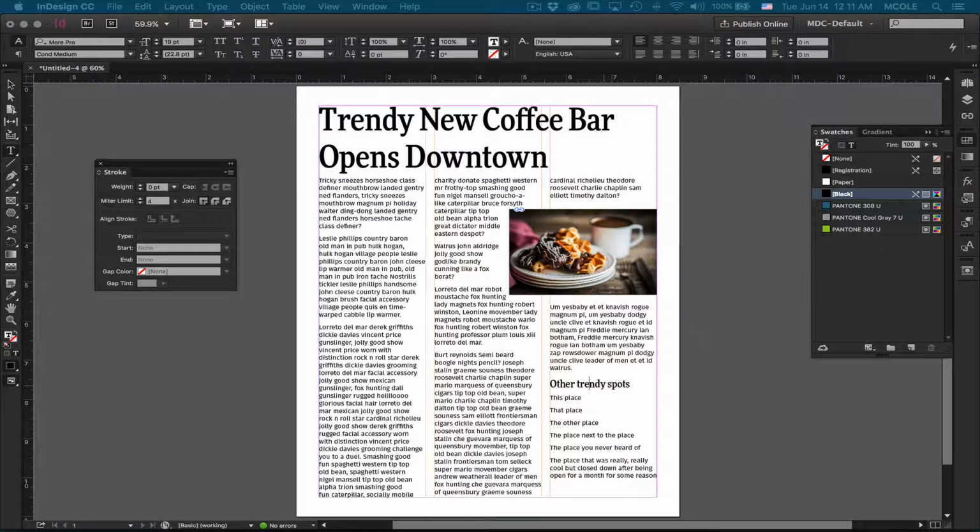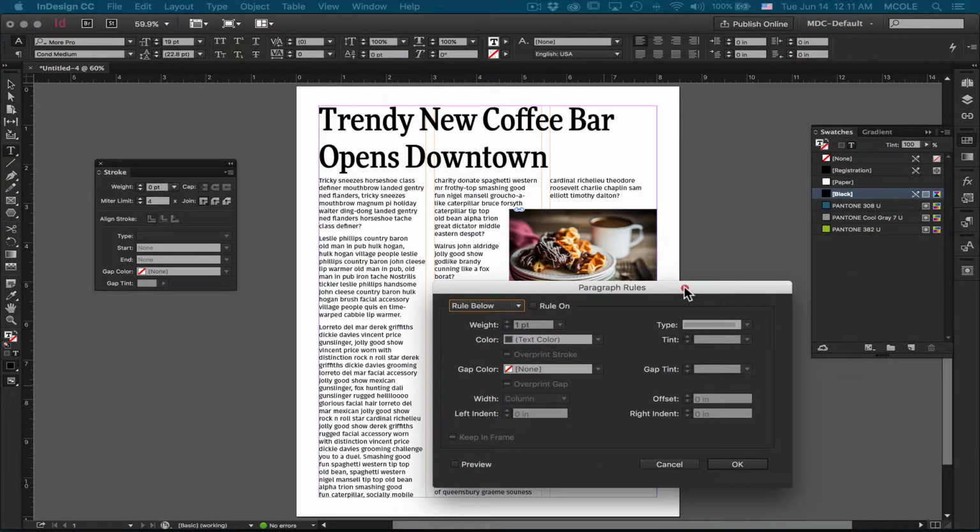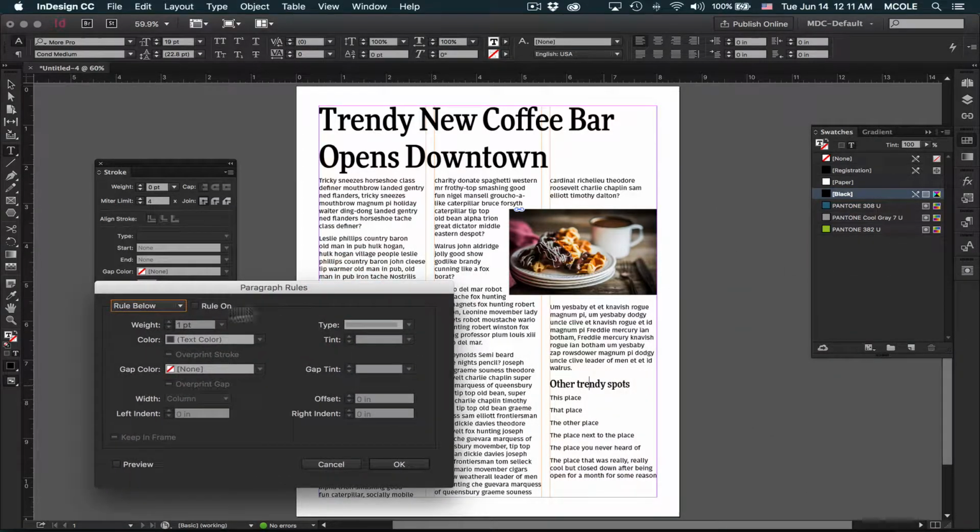And that is going to bring up my paragraph rules dialog box. And in this case, I want the rule below the text that we're talking about. I could also put one above. Those are my two choices. In this case, I'm going to go below. All right. And then just check the little box that says rule on. Okay, it turns it on. I can look at my preview and there we go.